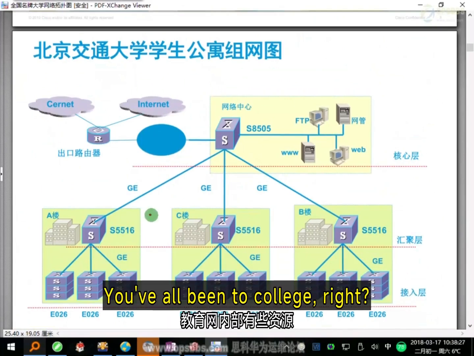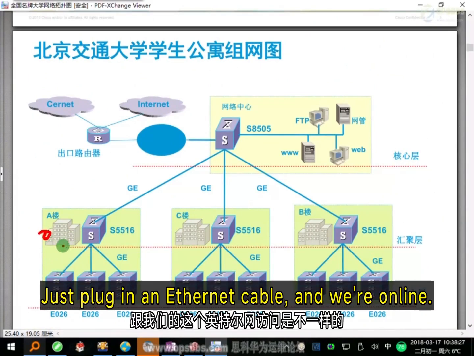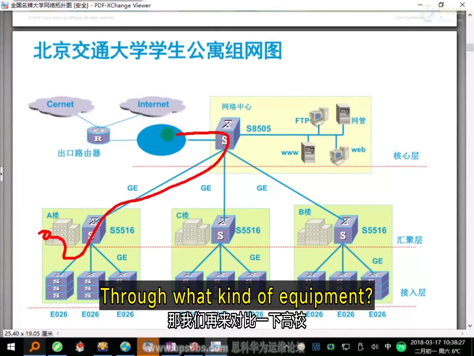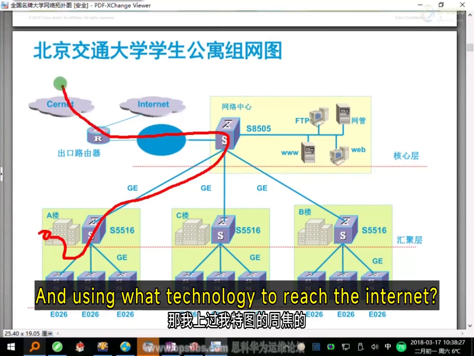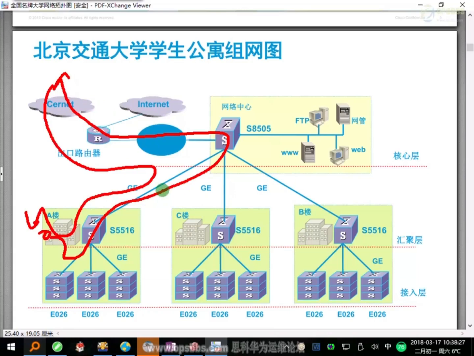You've all been to college, right? We usually just hang out in our dorm rooms, plug in an Ethernet cable and we're online. But have you ever wondered, how does our data get transmitted? Through what kind of equipment? To what areas? And using what technology to reach the internet? And then the data comes back to us. Right, this is what we did.